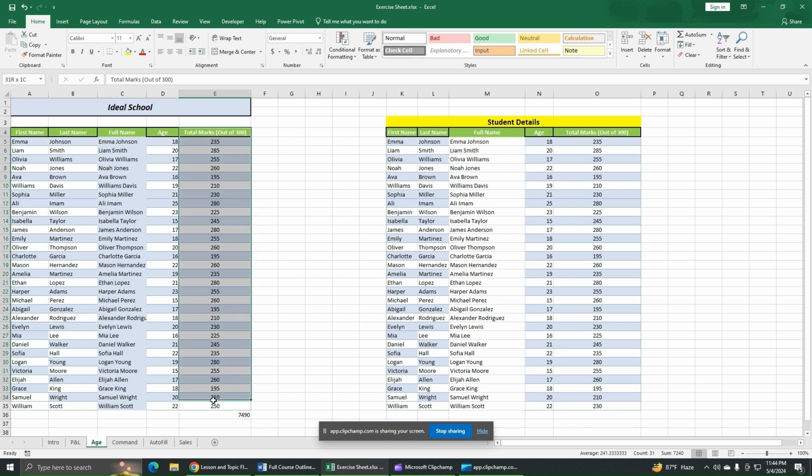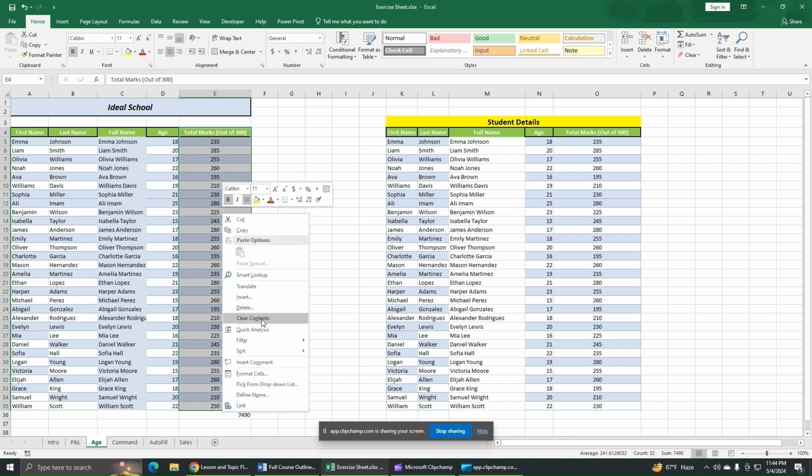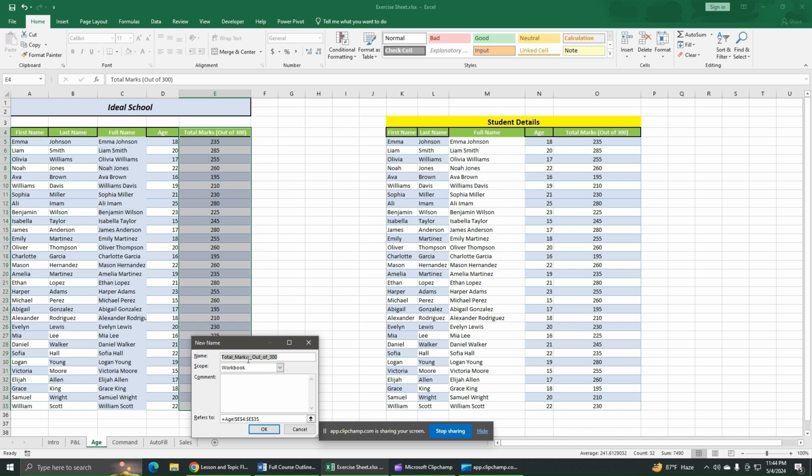For example, from here to here, we have dragged this data. Then right click on this, then define name, and here you can see the name of the column was total marks out of 30. There was a space between every word, but when you define a name of your range, you cannot place any space. You have to fill up with underscore. So you can see this is the name, or you can change the name as you need. We are keeping this just as it is.